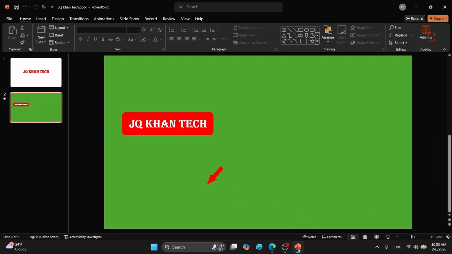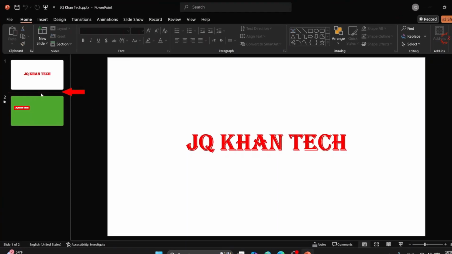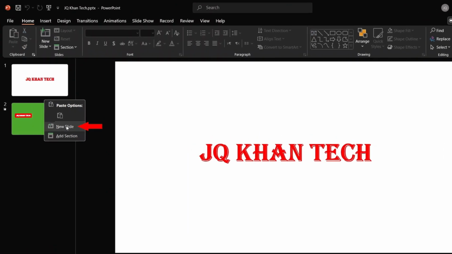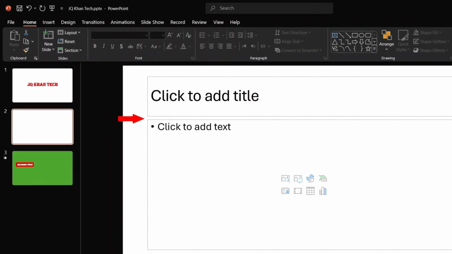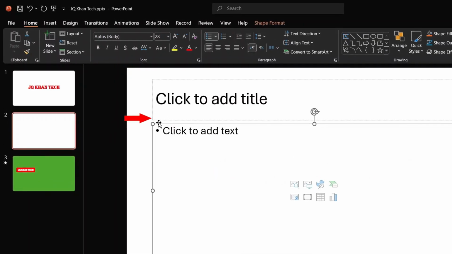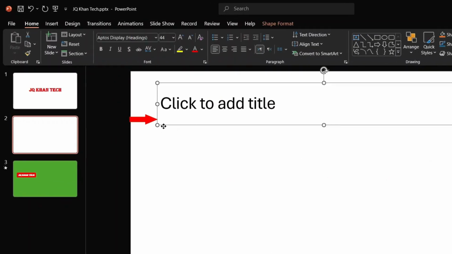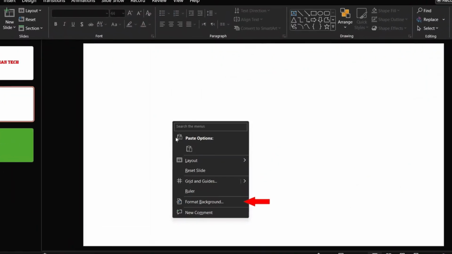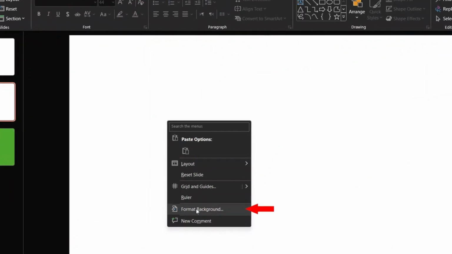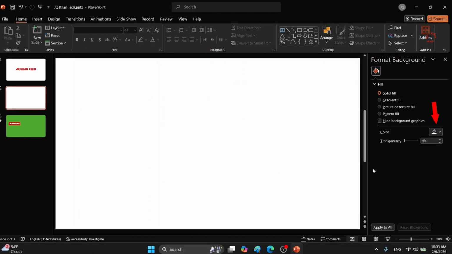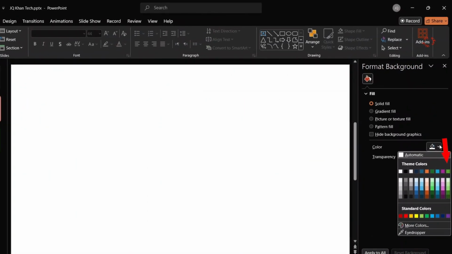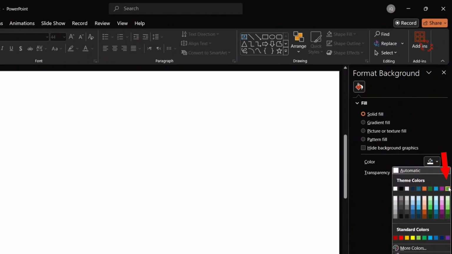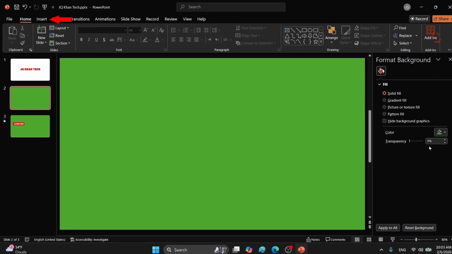So first open a PowerPoint presentation, then right click, select new slide and remove these lines. Click it and select the delete key from your keyboard. Now the slide is clean. Once again on the slide, right click and click format background. Now go to colors, open it and select green color so the background color is now green.